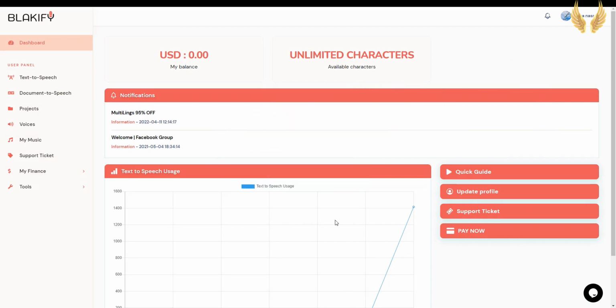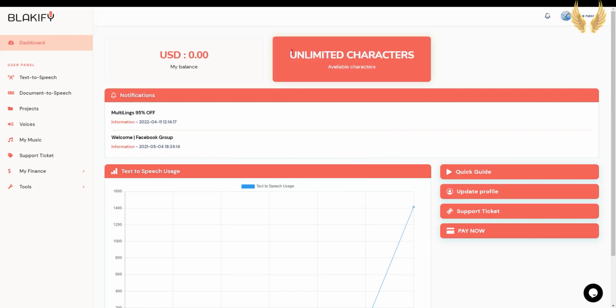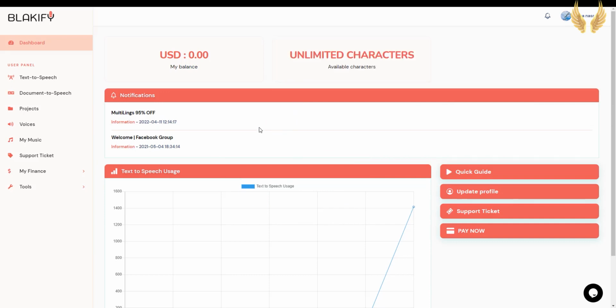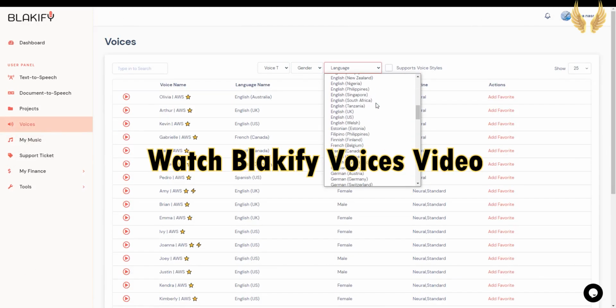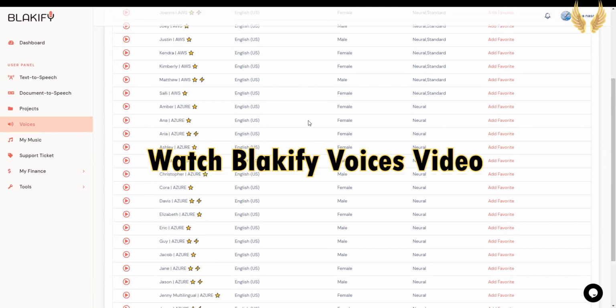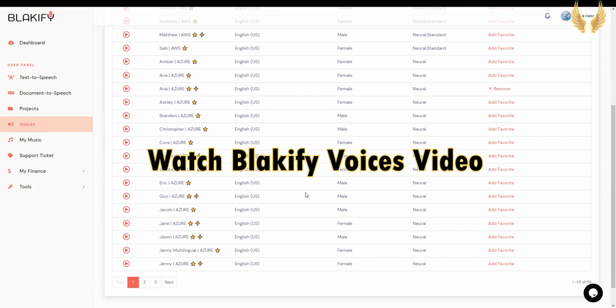Now let me show you how Blakify works. When you get the lifetime deal and log into your dashboard, you'll get unlimited characters as you see here. There are many options on the left panel. The first thing you need to do is to go to Voices, browse all the voices and languages available, then choose the voices you like and click on Add Favorite.